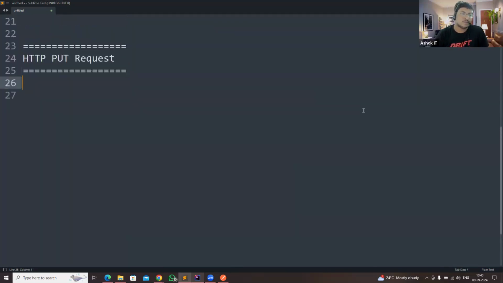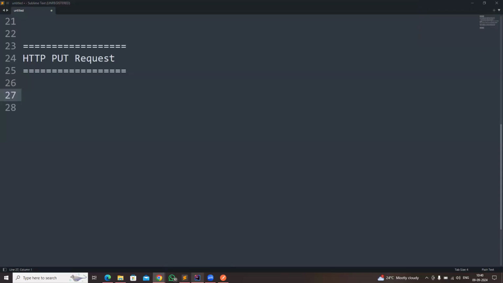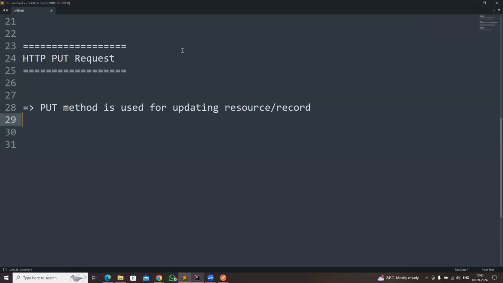So what is put request, guys? Update the record in server side. Put method is used for updating a record.